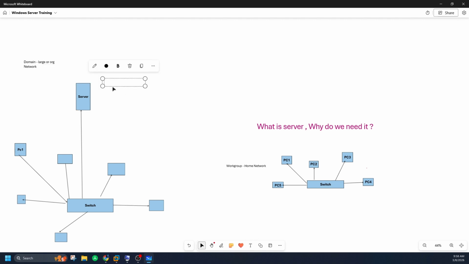So the server operating system can be Server 2016. Earlier we also had 2012 and 2008 server, but we can just give a few examples: Server 2019, 2022, and the latest one is 2025. A few roles and features were added in the latest operating system, but the concept is the same for all the server operating systems.